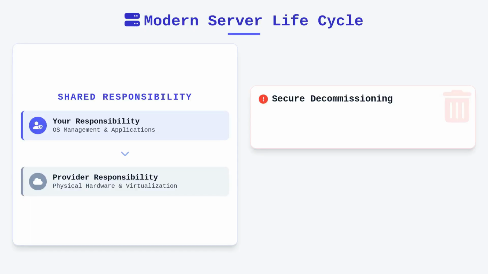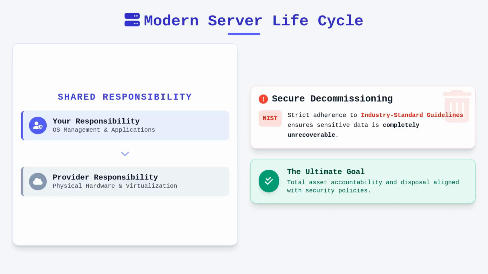Furthermore, proper server decommissioning is a critical yet often overlooked aspect of lifecycle management. Data destruction must follow industry-standard procedures, such as NIST guidelines, to ensure that sensitive information remains unrecoverable after a disk or server is retired. Whether migrating to the cloud or cleaning up on-premises resources, the goal remains the same: ensuring that every asset is accounted for, managed effectively, and disposed of according to security policy.